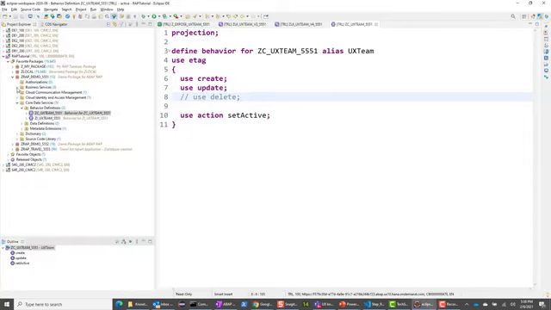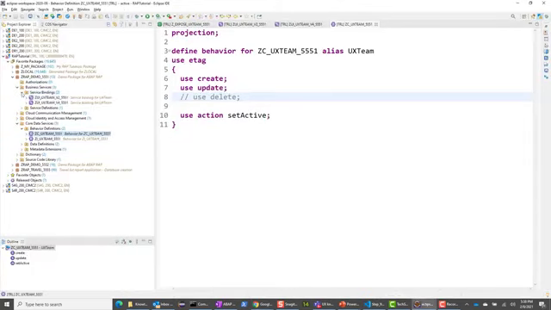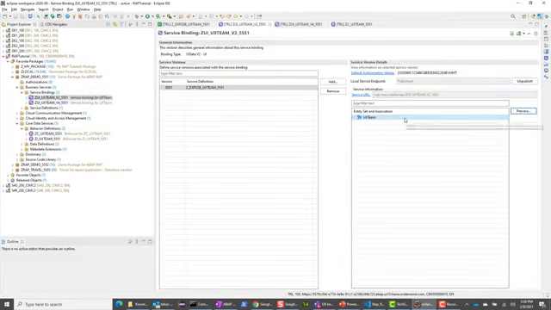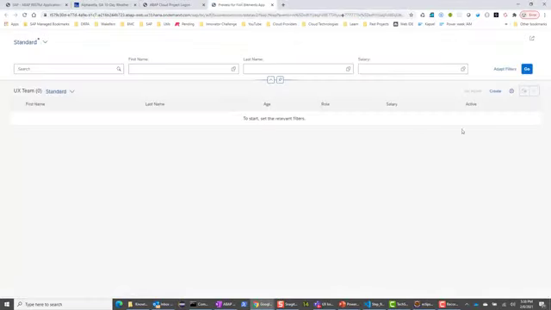I can go into my service binding, and the UI v2 is what I want. I'm going to say preview, and this time if everything works, I should not see the delete, and you see that there is no delete. Delete is not exposed, and you can still see the same number of rows here.